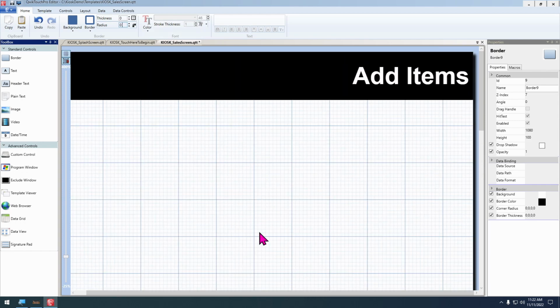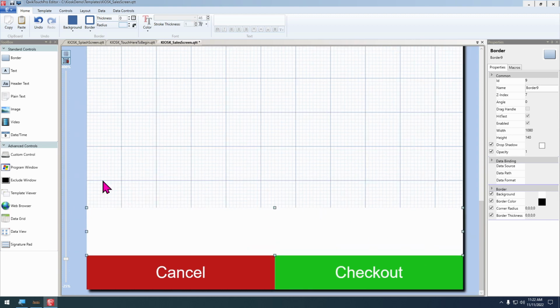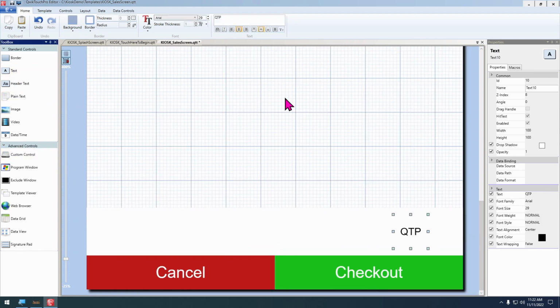Zoom in again with the mouse wheel, pan down. I'm going to move this up a little bit, zoom out. Now we want some text over here, so I'll grab a text control, pop it on here. This is going to be the amount due, so let's just put some placeholder text in there of just some big number so we'll know how big we can make this.